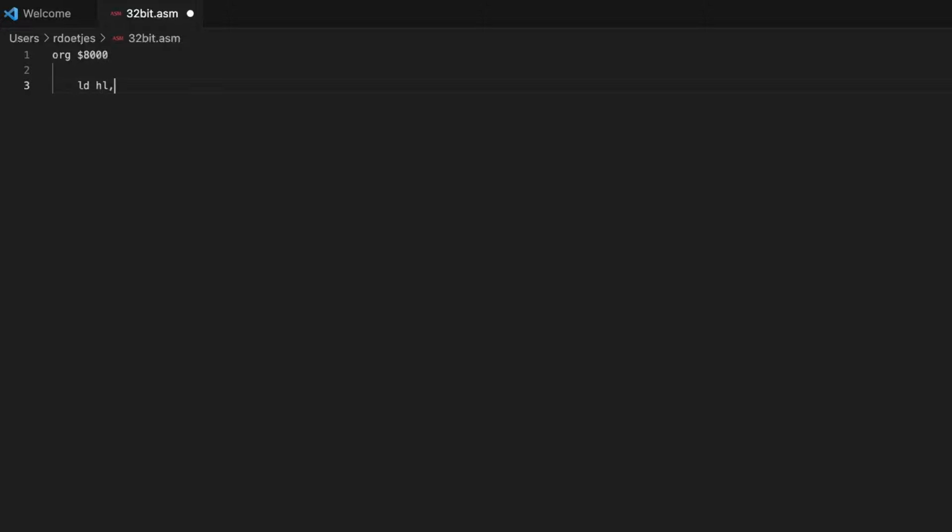We will load HL with 0, immediate 0. And we will load DE with immediate 0. We will loop. We will increment HL. And here comes a bit of the magic pasta sauce. Because if you increment a 16-bit register, also the carry isn't set. Or the jump 0, the 0 flag isn't set even. So we need to trick this a little.